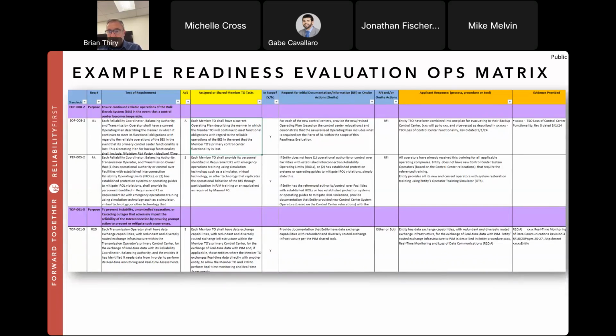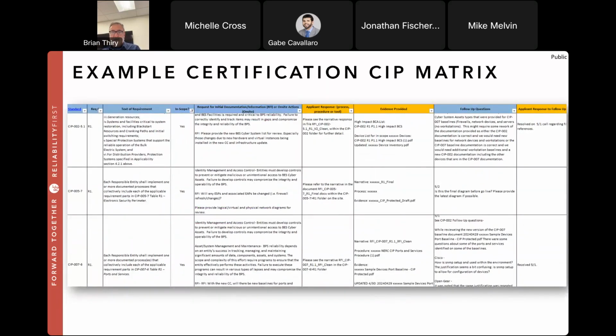Then there's also a SIP matrix. Now, SIP doesn't care if you're a TO and PGM or if you're a registered TOP, BA, or RC. All requirements are in play, but of course they're whittled down to what changes you are making. This is an example, a very small snapshot, of a control center review for SIP.